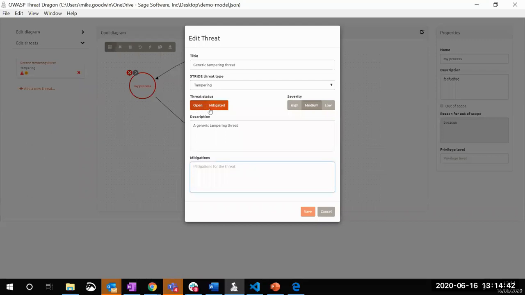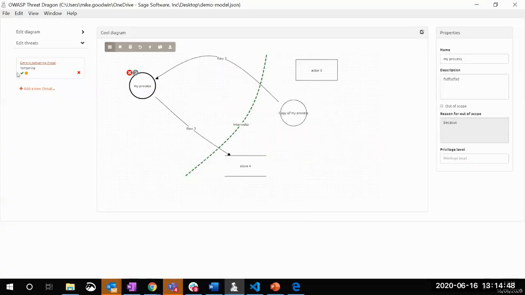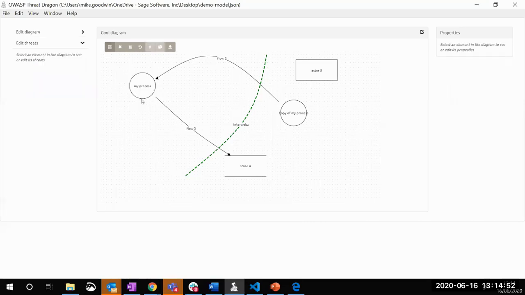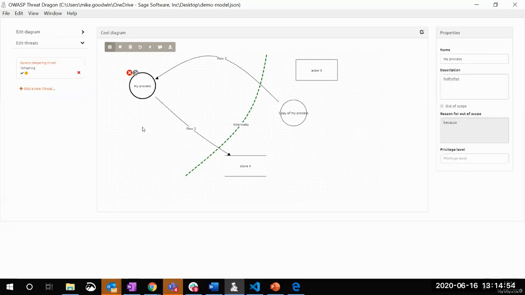So if I want to say now, okay, well, that's mitigated because I fixed it, I can save it, and you can see that that's gone to a green check now, which means that that's mitigated, and the process is now showing as black rather than red.